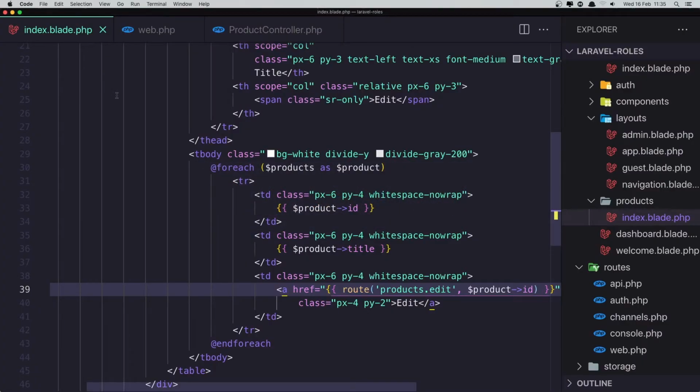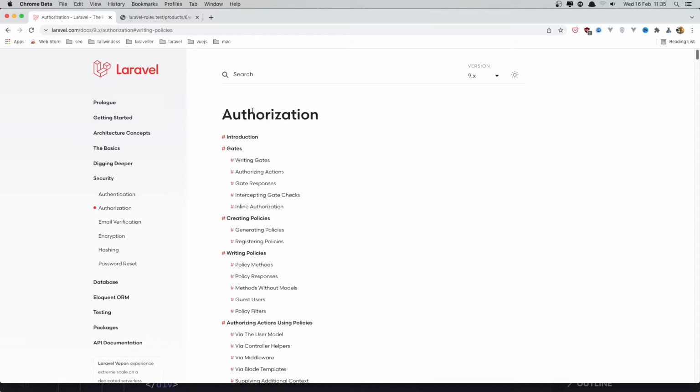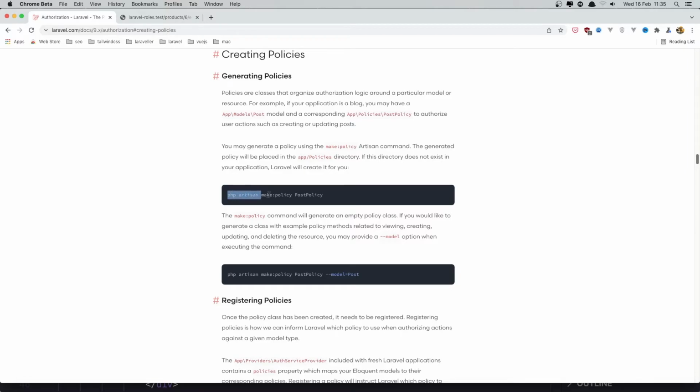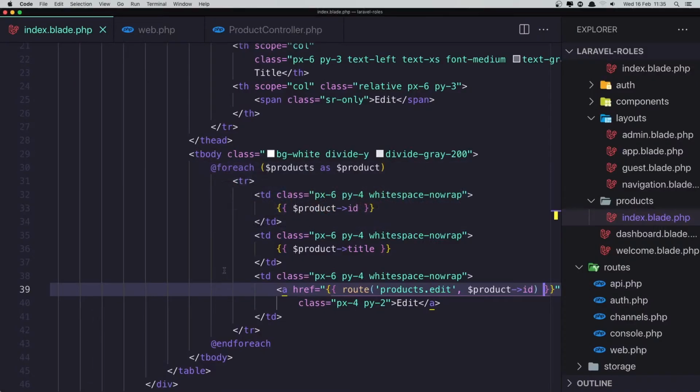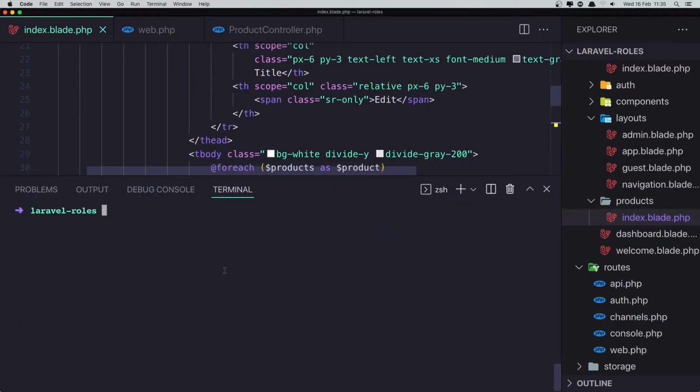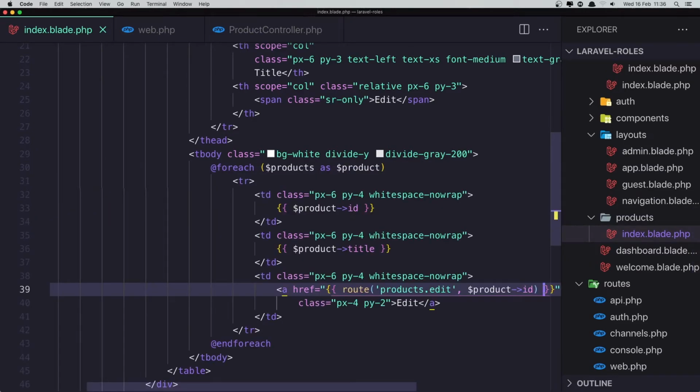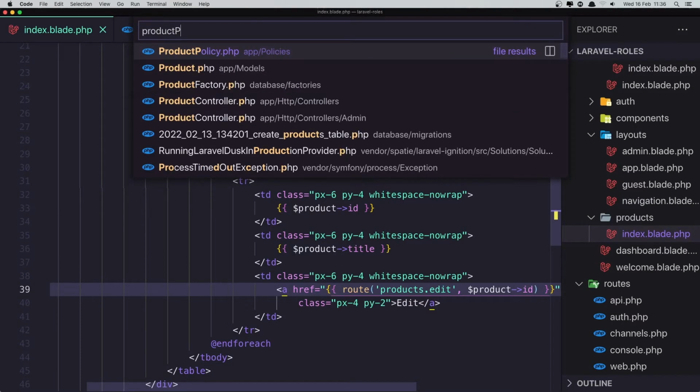Now how we can protect that is to create a policy. And if you go to the authorization and creating policies, so here I'm going to say PHP artisan make policy or add the model, and open the terminal, paste that in, and this is for the product now. Also, the same thing you can create for the posts. So, product policy. Okay, close this one and open now the product policy.